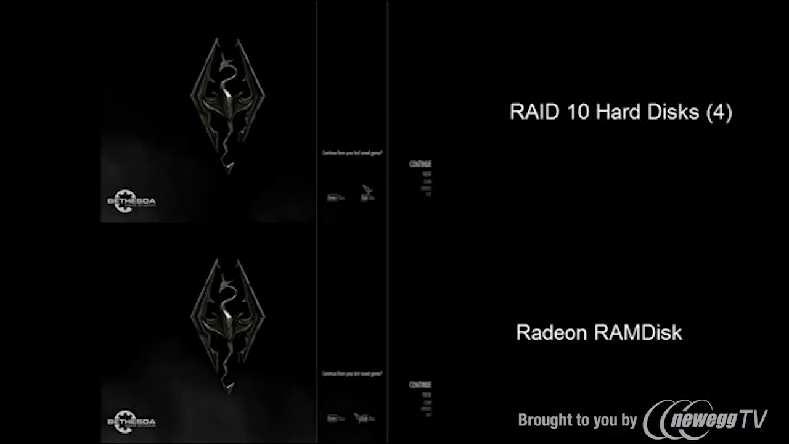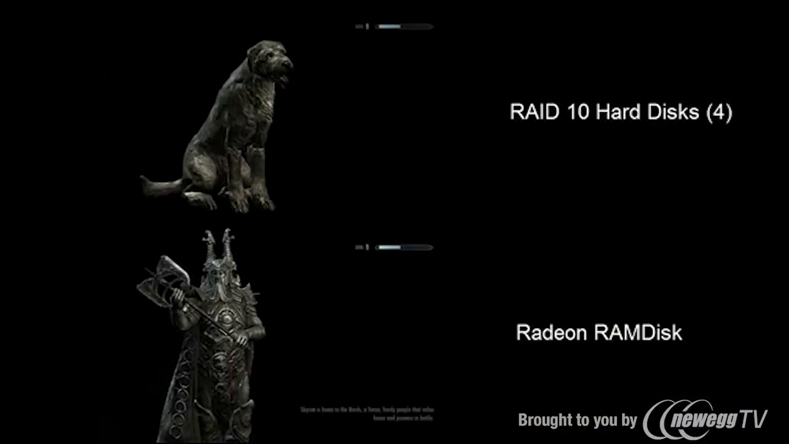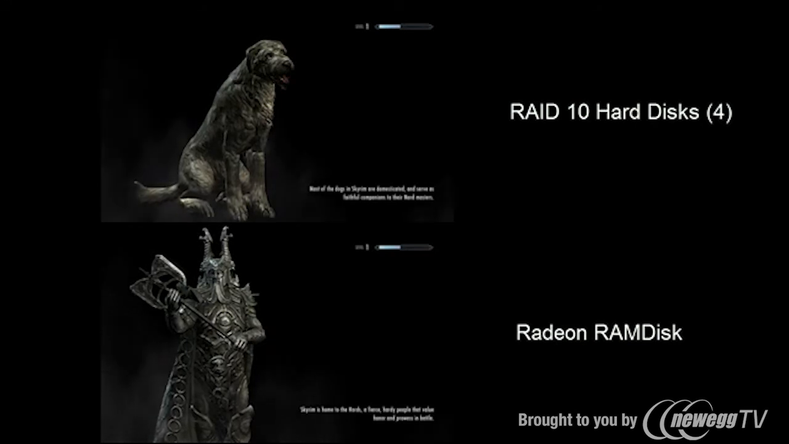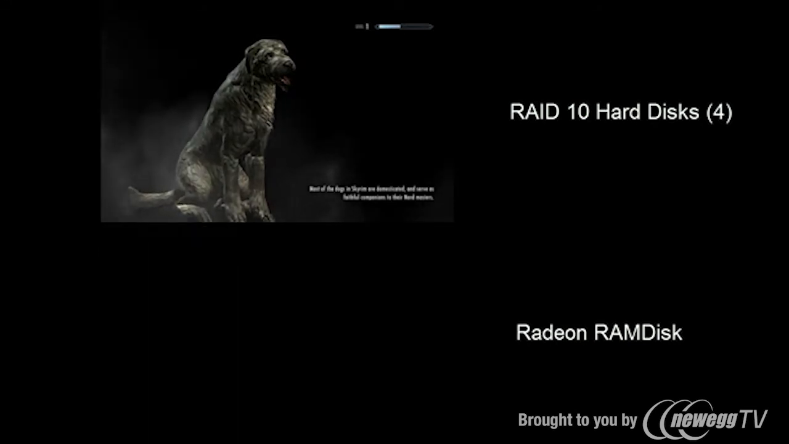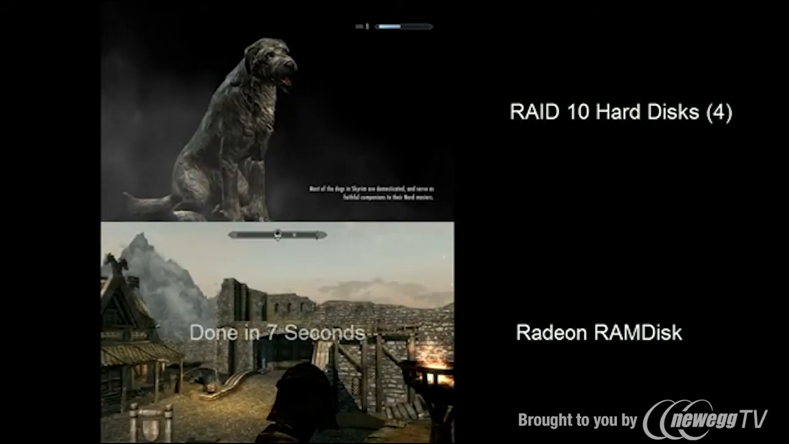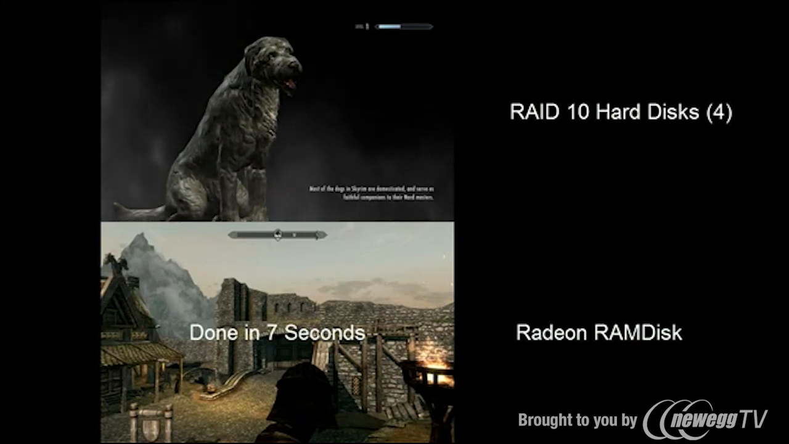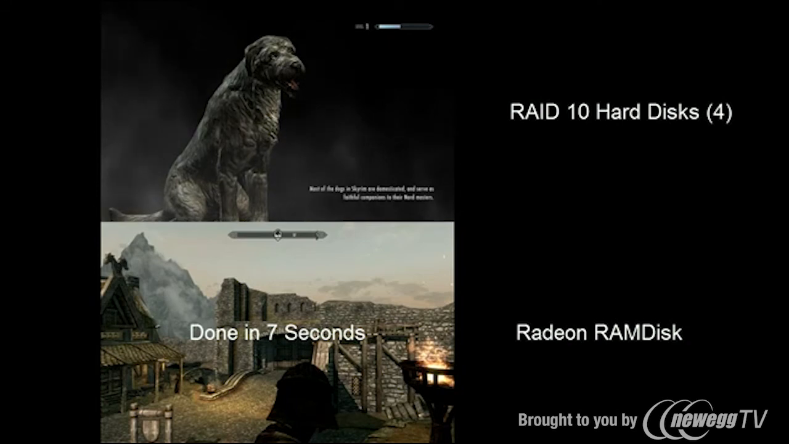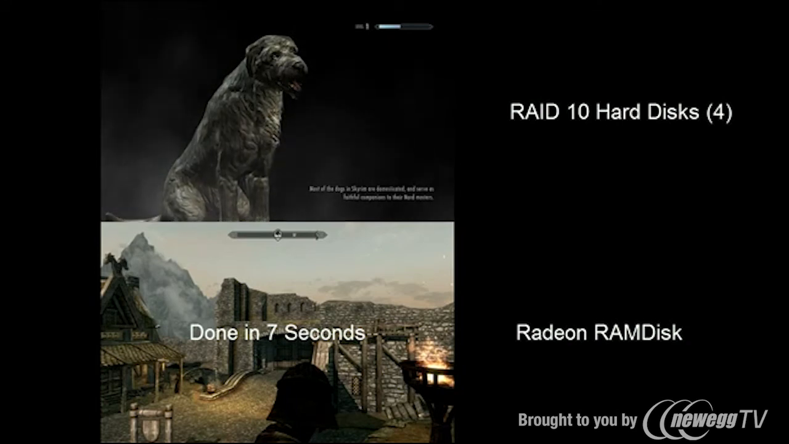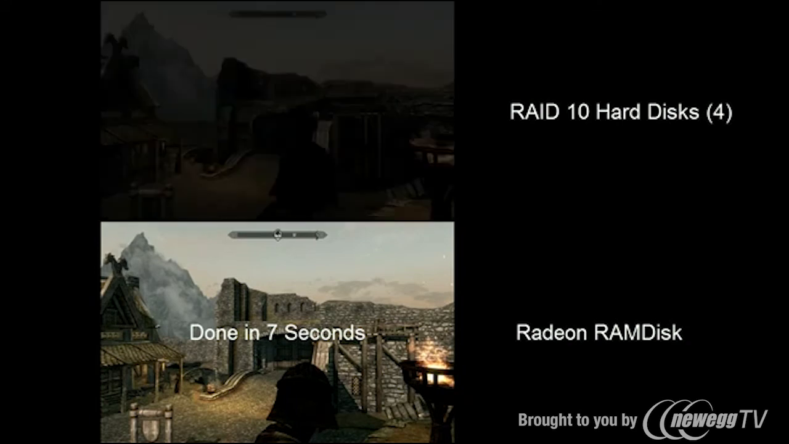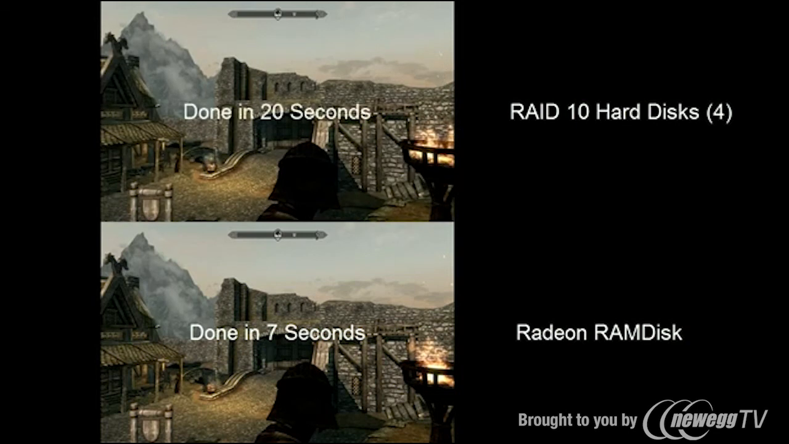So now on to the fun stuff. We wanted to do a side-by-side demo of video games loading with Radeon RAMDisk versus the hard drive. We wanted to do it versus a single hard drive, but that would have taken way too long, so we did the comparison against a RAID 10 disk set. In this demo, you can see Skyrim loading much faster. So 20 seconds versus 7 seconds.